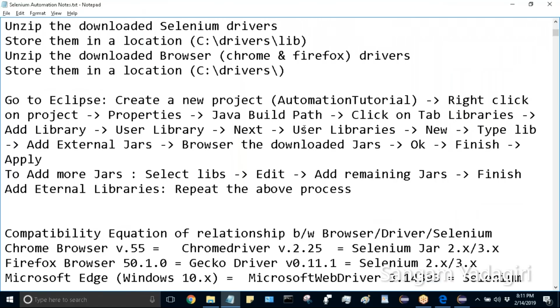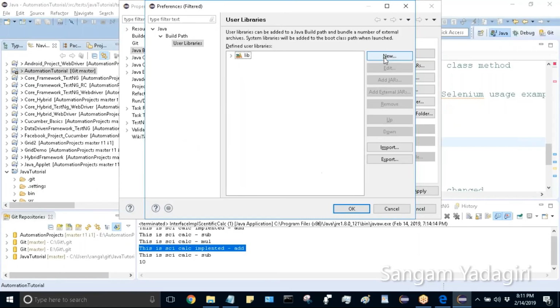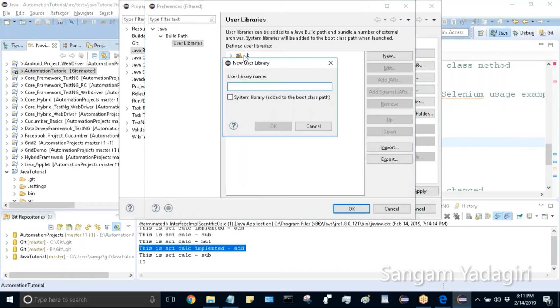Once you click on user libraries, you will see new. Click on this. You don't see anything here. Now type lib here or anything. Just type lib, because I already typed it, it would show. So I typed libs, but you type lib. Or it doesn't matter, lib, libraries, whichever. Lib is short for libraries. Now click OK.